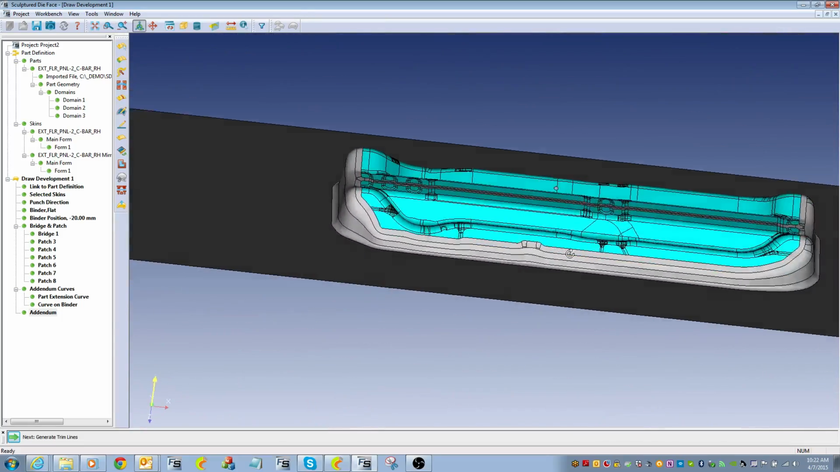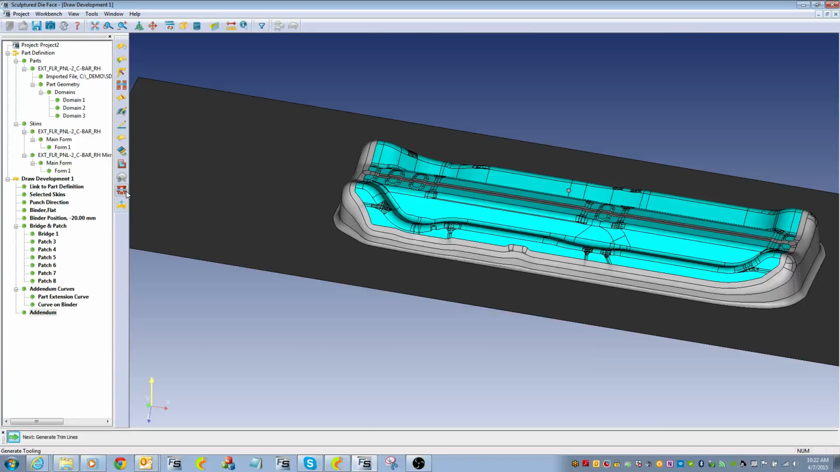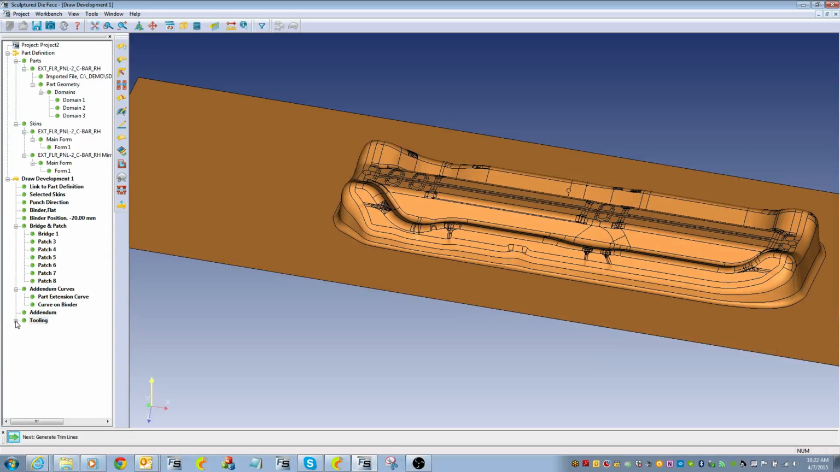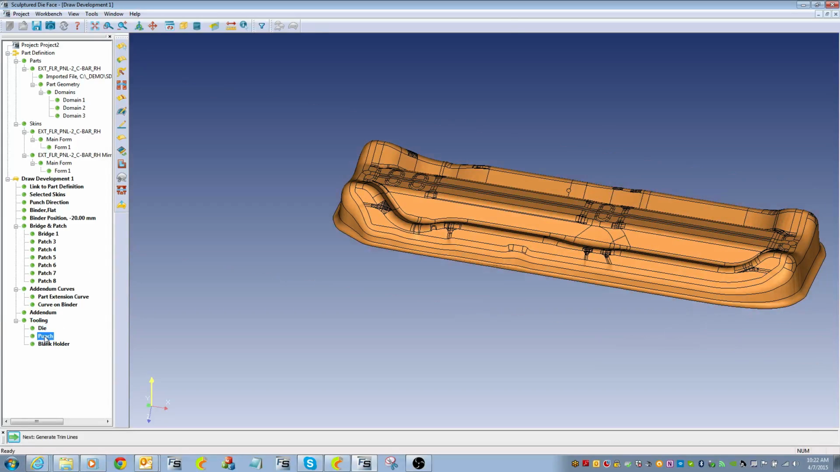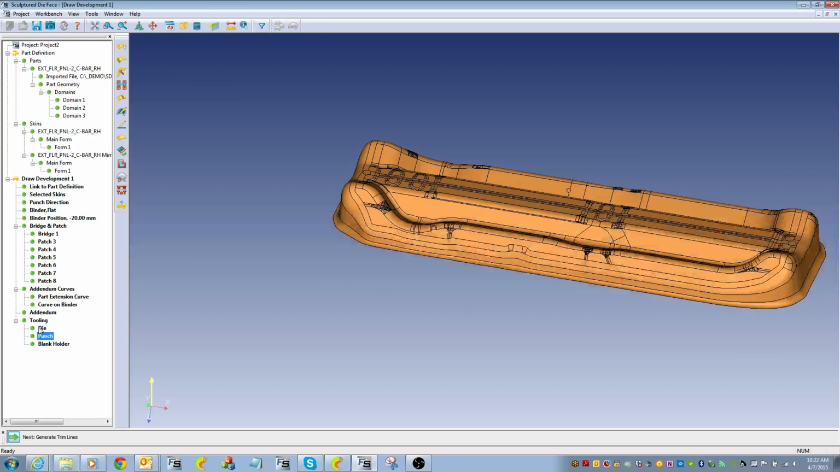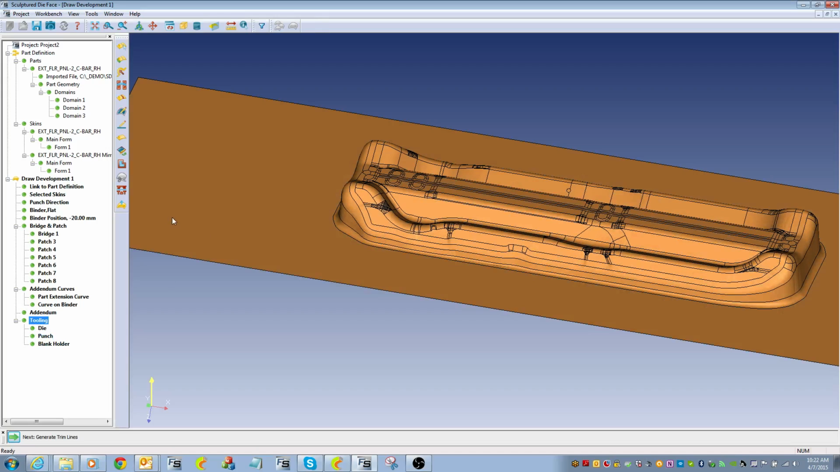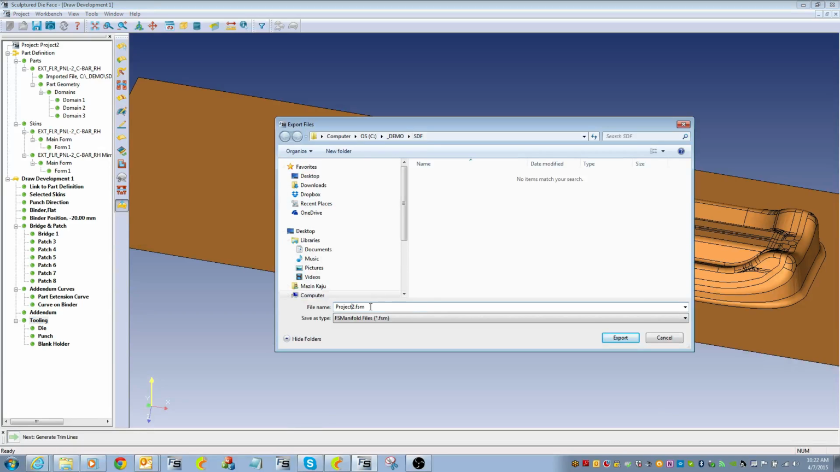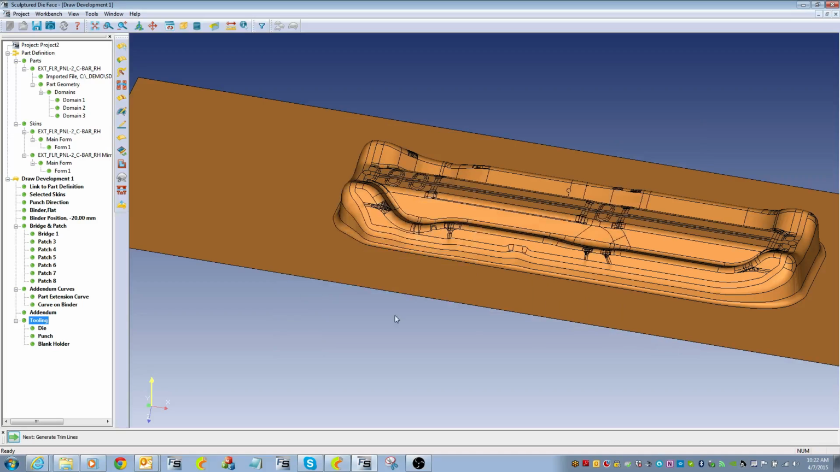Alright. We can actually generate tooling here. And the tooling is done: die, punch, and a blank holder. Those are the three automatically created. Now we can take these files out and export them to incremental. So now we're going to export those to incremental. We're going to say project 1 to fast incremental, and we'll export that out.